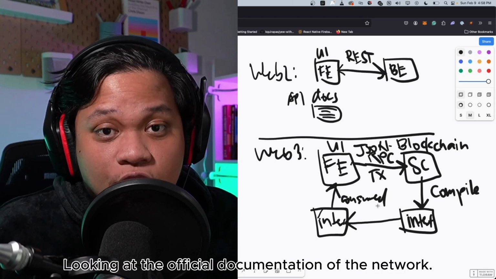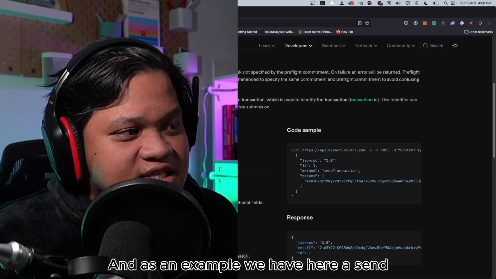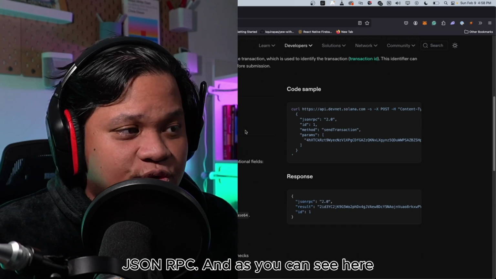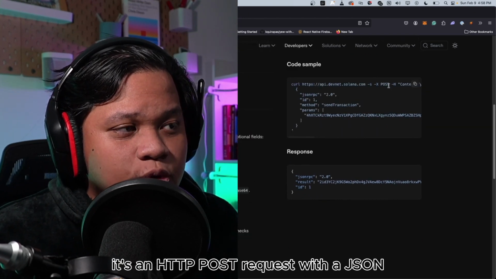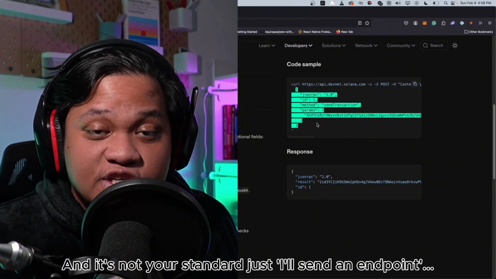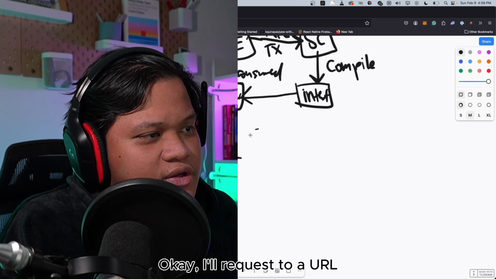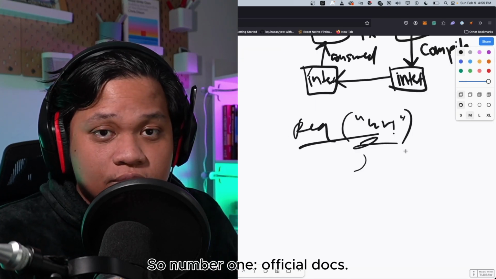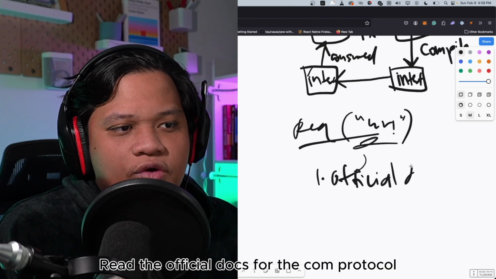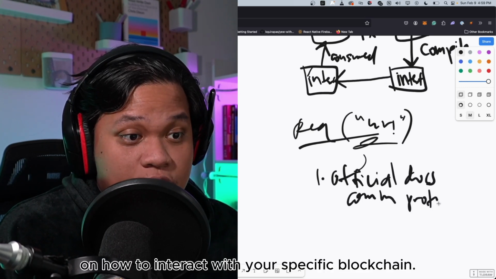Looking at the official documentation of the network. As an example, we have here the send transaction documentation for Solana's JSON RPC. As you can see here, it's an HTTP POST request with a JSON body. It's not your standard, okay, I'll send a request to a URL. So, number one, official docs. Read the official docs for the communication protocol on how to interact with your specific blockchain.